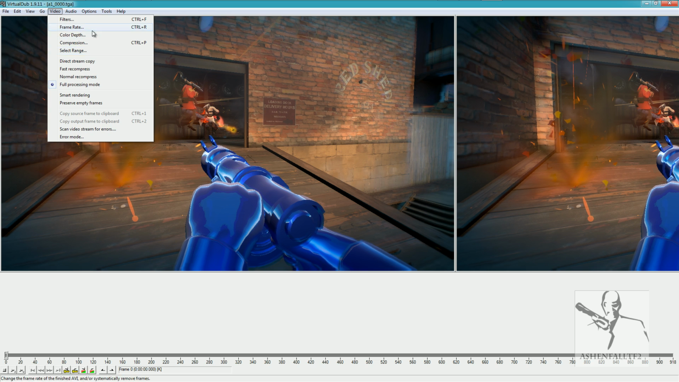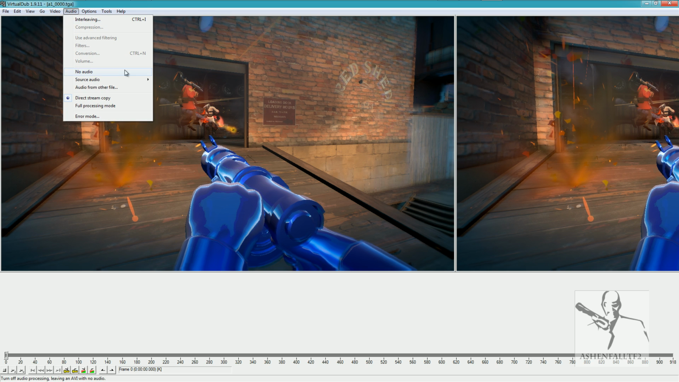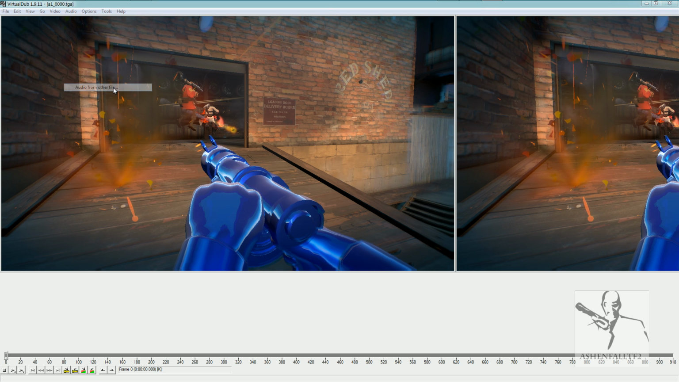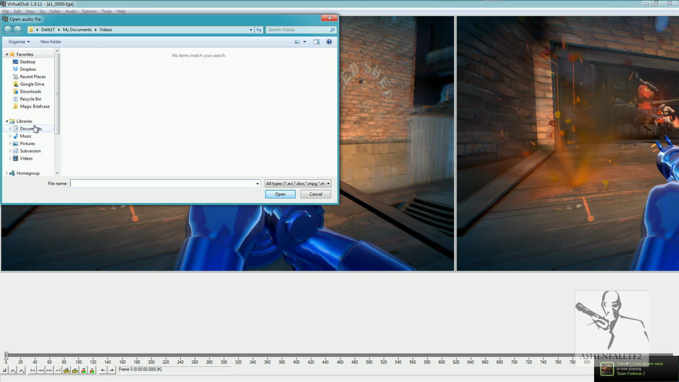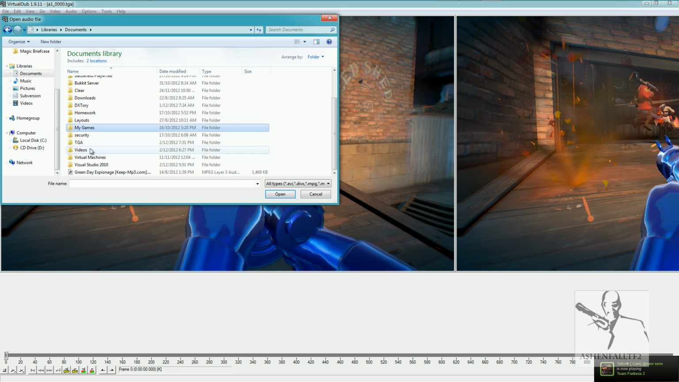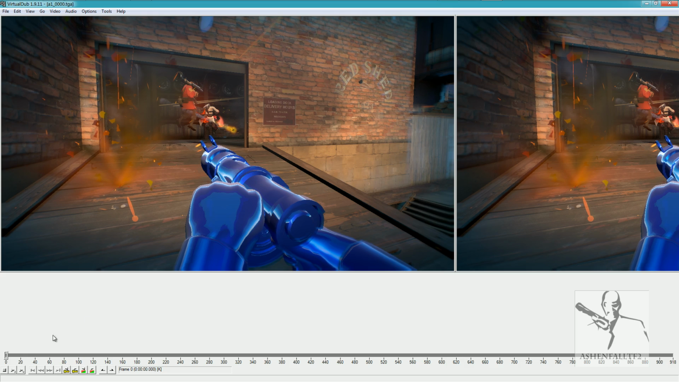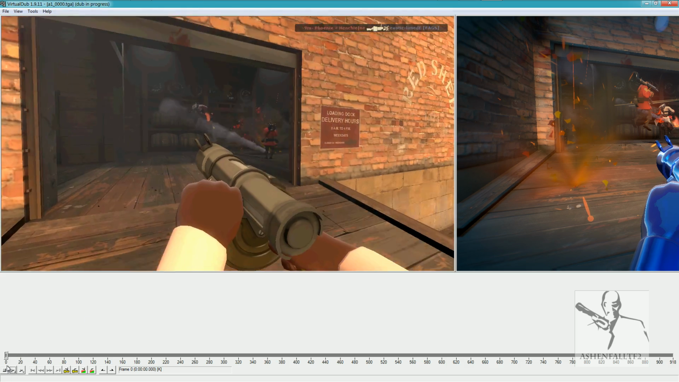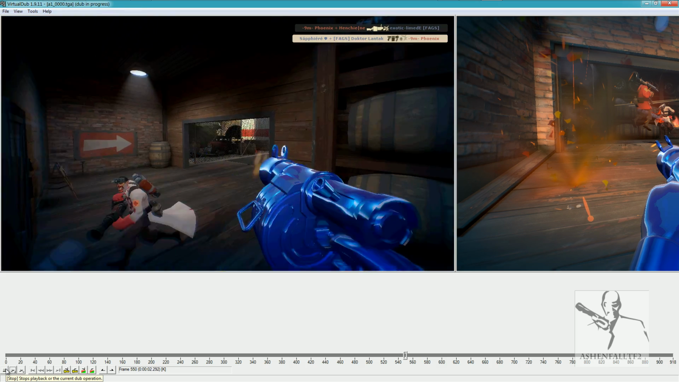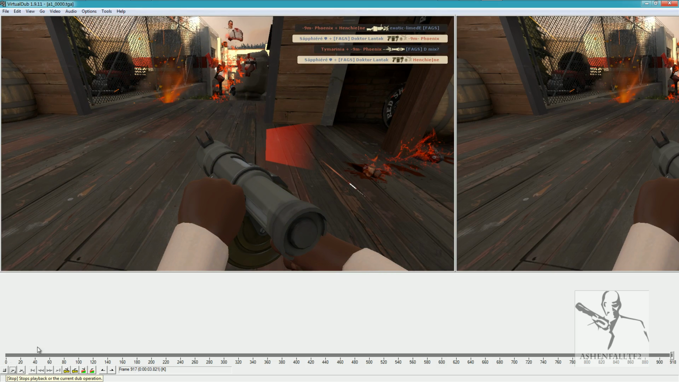Now what you want to do is hit audio, source audio, not source audio, sorry, audio from another file. Then you'll want to navigate to where you have your picture saved, and there will be an A1 underscore, which is the A1 will match the TGA file. So hit open, and if you dub through this, as you can see, the sound matched up perfectly.